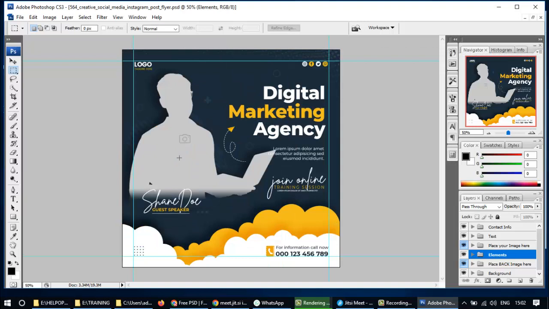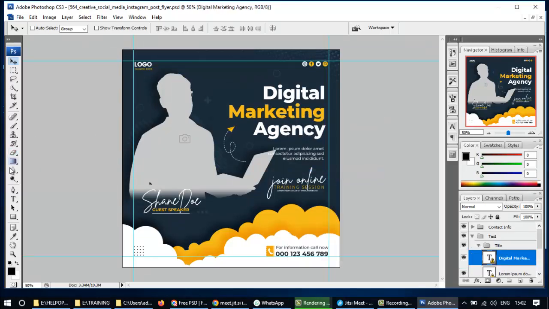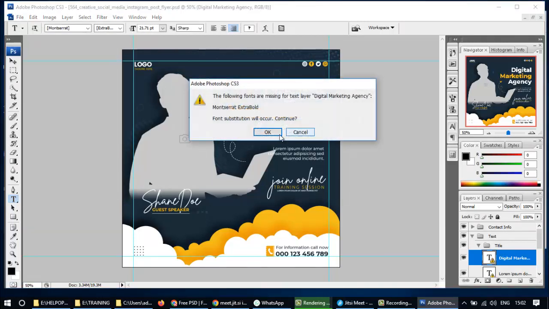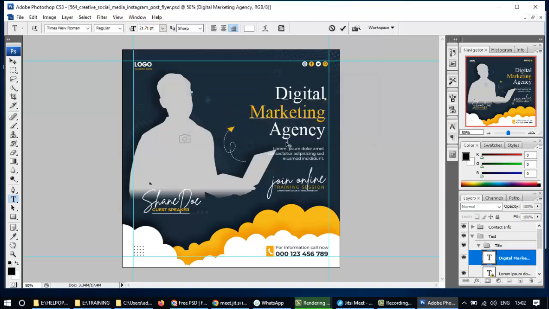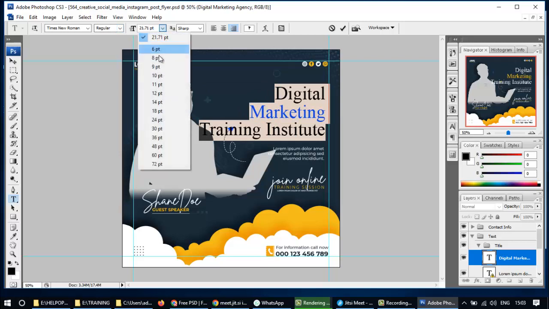So this is digital marketing agency, and there I can edit. It requires some fonts, digital marketing agency. Okay, so that we can use it later on. Here, like this, I can use it and I can reduce the font size a little bit. Okay, like this, and then I can even select the type of font that I want.